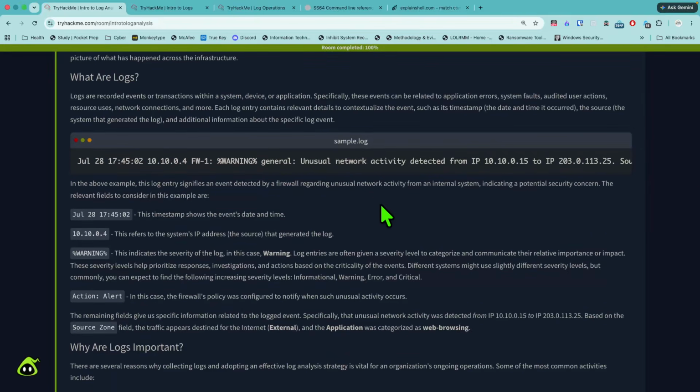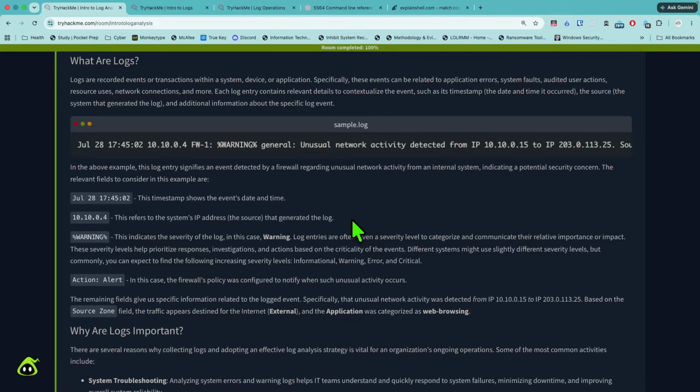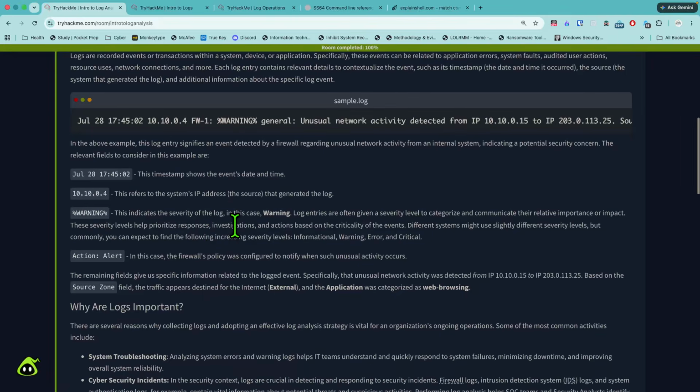In the example right here, this log entry signifies an event detected by a firewall regarding unusual network activity from an internal system, indicating a potential security concern. The relevant fields to consider in this example are July 28, 17:45:02, which is the timestamp showing the event's date and time. 10.10.0.4 refers to the system's IP address, which is the source that generated the log. Warning indicates the severity of the log, in this case, warning.